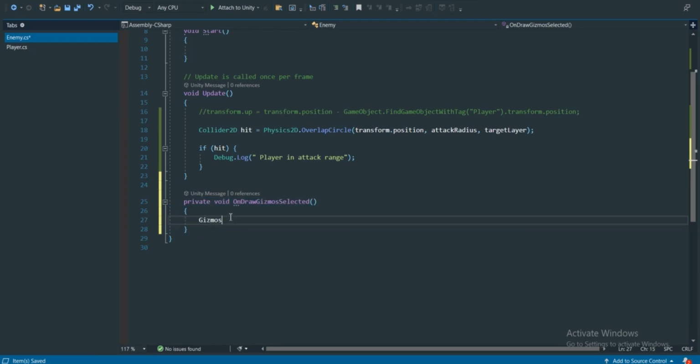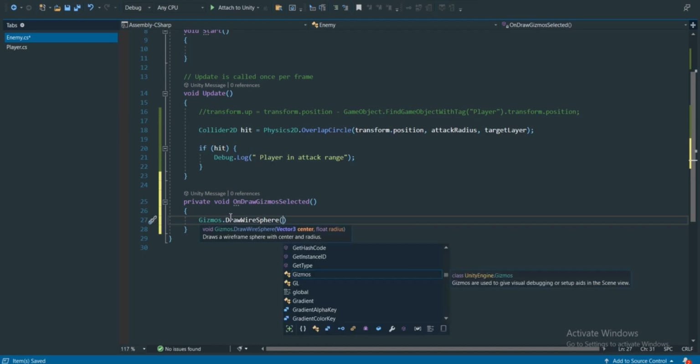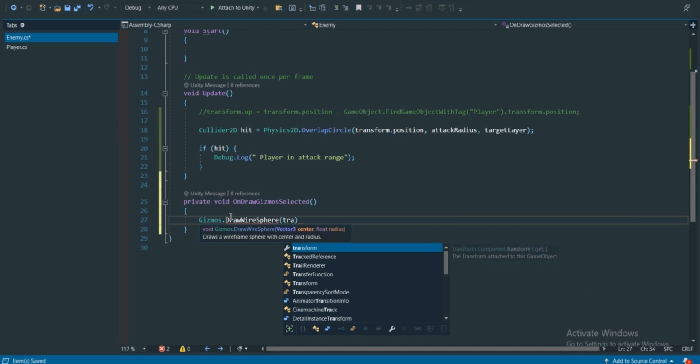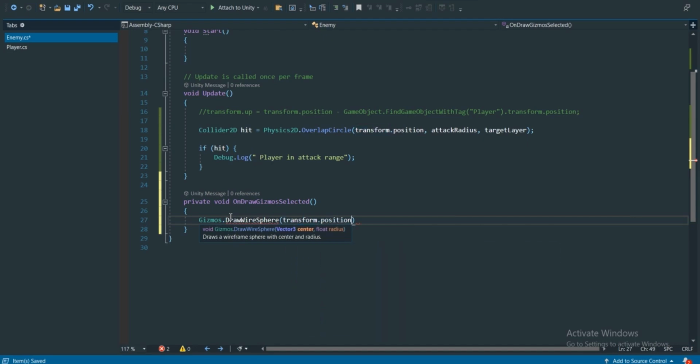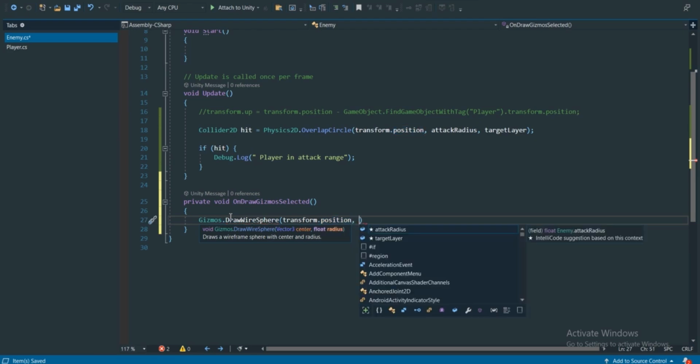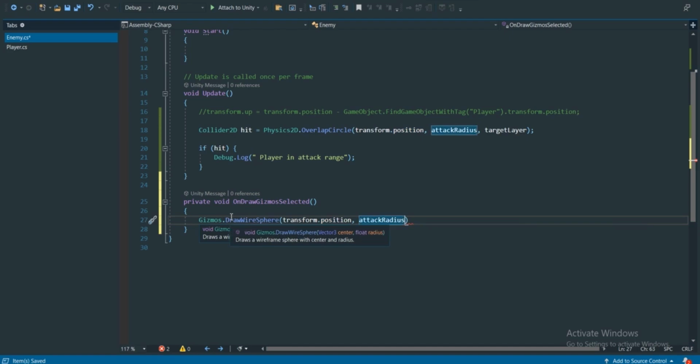So in order to draw, we have to use Gizmos.DrawWireSphere, and as a first argument, it will take the position from where we want to draw. So let's pass our transform.position, meaning the current position or center position of our enemy game object. And the second thing, it will take the radius. So let's pass our attack radius, and make sure you close that up with a semicolon.